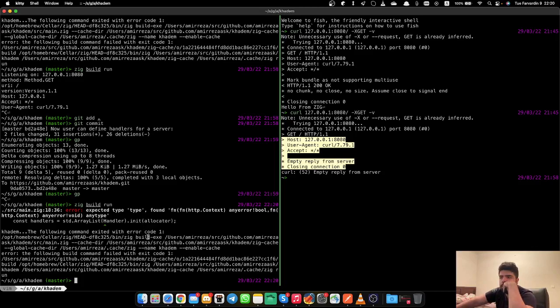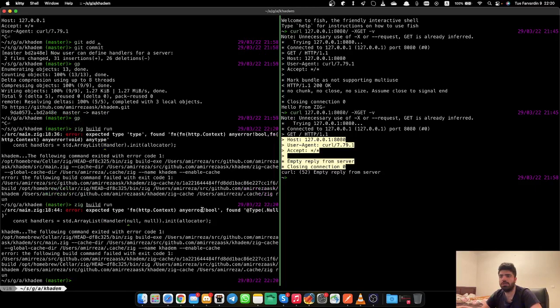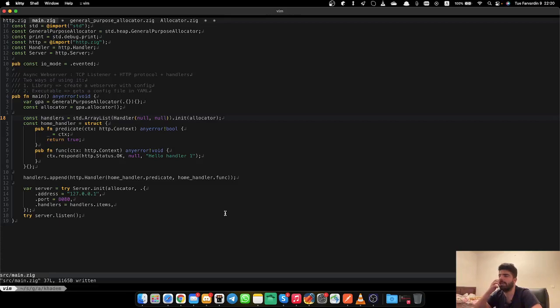Constant handler. Right. This is not cool. Okay. I should call this with two nulls. Will this work? Sure not, because expected this type found a null. Right.